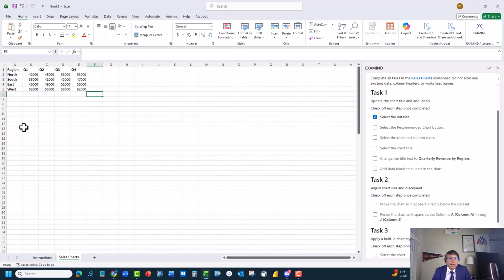Select the data set. Now to select a data set, it can be done 2 ways. One is to grab any of the corners. It doesn't matter which corner you grab, and then press and hold your mouse and then just highlight, if it's small enough. Any of these corners will do. Press and hold your mouse and drag. That's one way to do it.